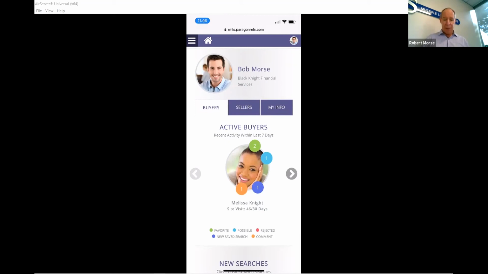So for example, I can see that Melissa has been active. She has categorized properties as favorite, possible. She's also saved a search. I can see that. At the very bottom, there's a legend there. And she's also sent me a comment. And then as you swipe through, you can see what your buyers have been doing. And it gives you also the ability to respond and react to any requests that they have.